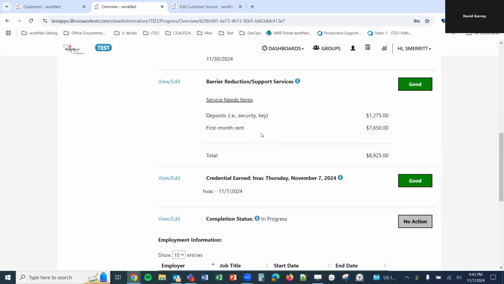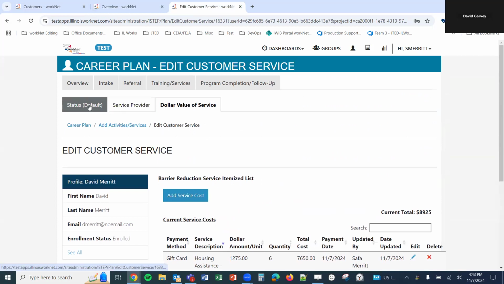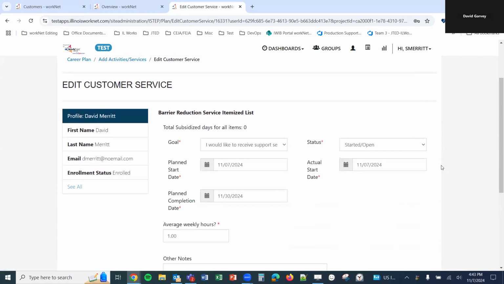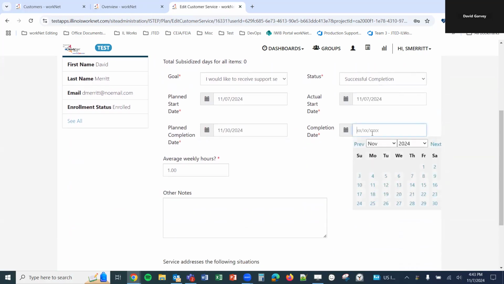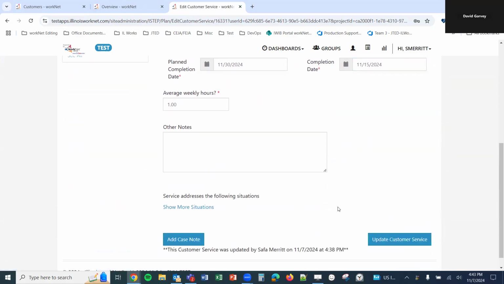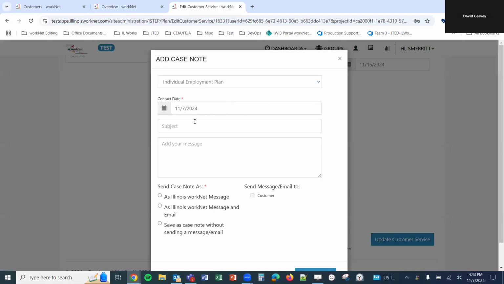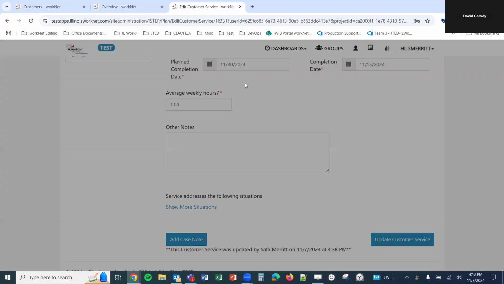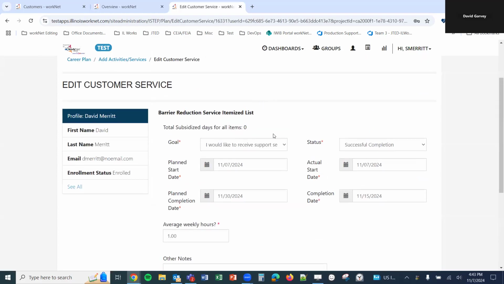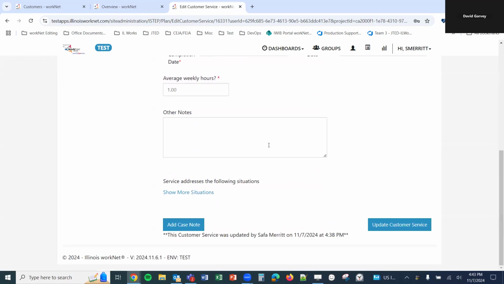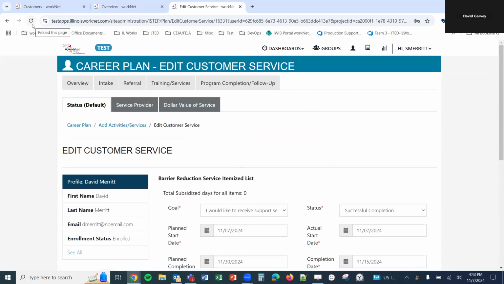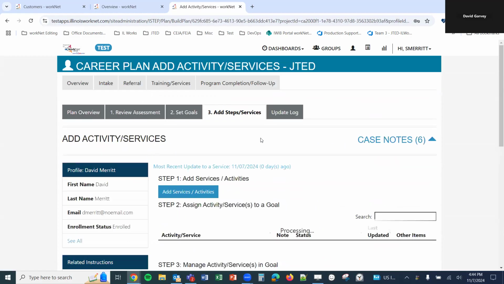Let's see, and all right, so once we have that information entered, we can go ahead and just mark this service as successful completion. And I'll put this date a little bit ahead because I don't think it'll allow me to choose today's date. And then we'll leave a case note here and see that the service has been updated, I believe. Let's see. Successful completion. Yes. Okay.